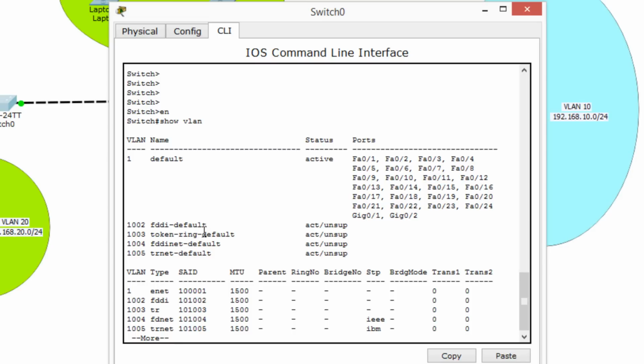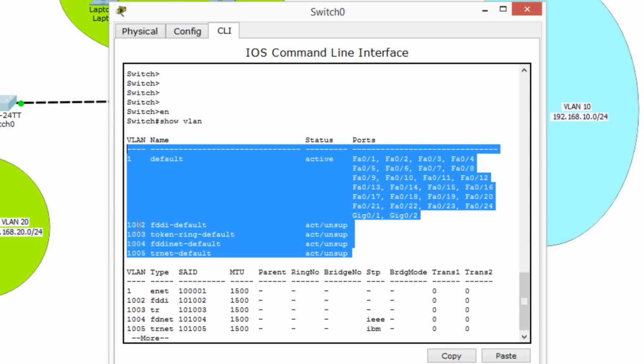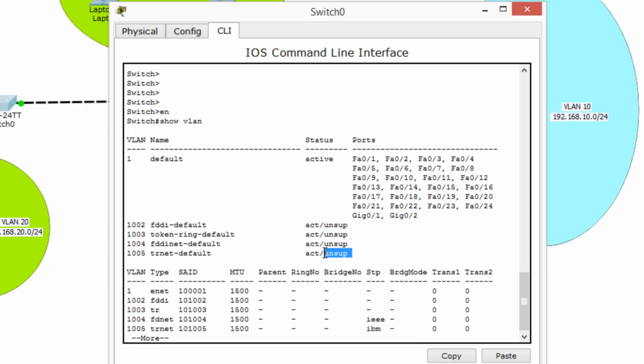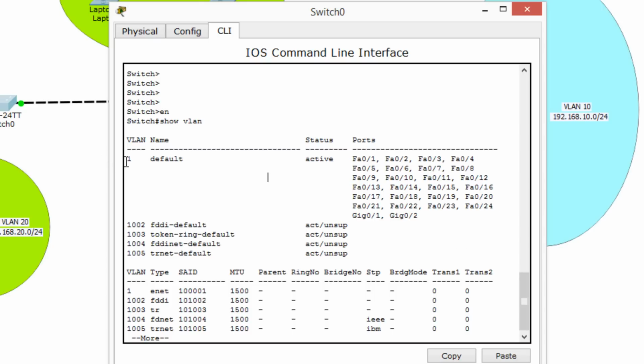Now this switch technically has 5 VLANs by default, right? That is VLAN 1, VLAN 1002, 1003, 1004, and 1005. But if you look here, the 1002, 3, 4, and 5 are unsupported. Now these are VLANs from older technologies. You'll see here, token ring, FDDI, FDDI-net, TRNet, right? These are not supported in today's world, but due to technical requirements, these VLANs are still part of today's devices, but they are not going to be used. So for all practical purposes, this switch has only one VLAN, and that is VLAN 1.